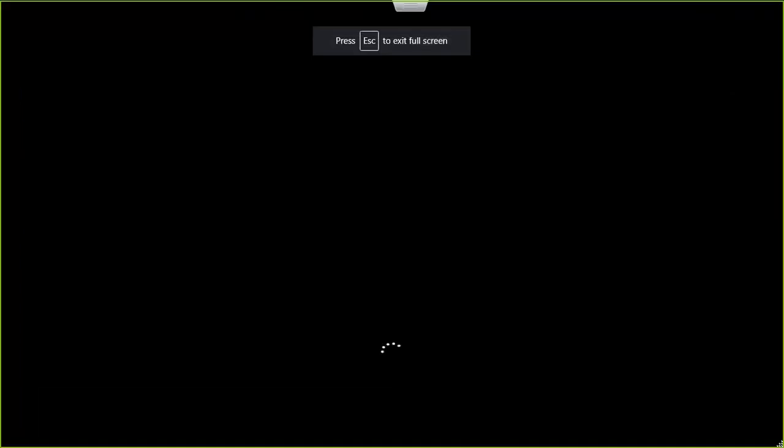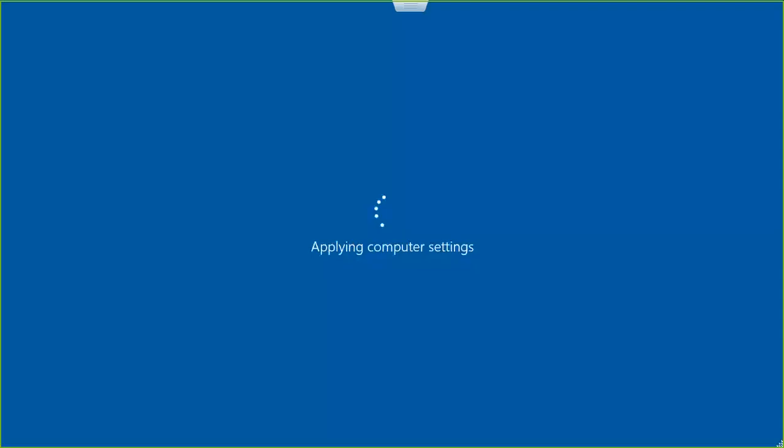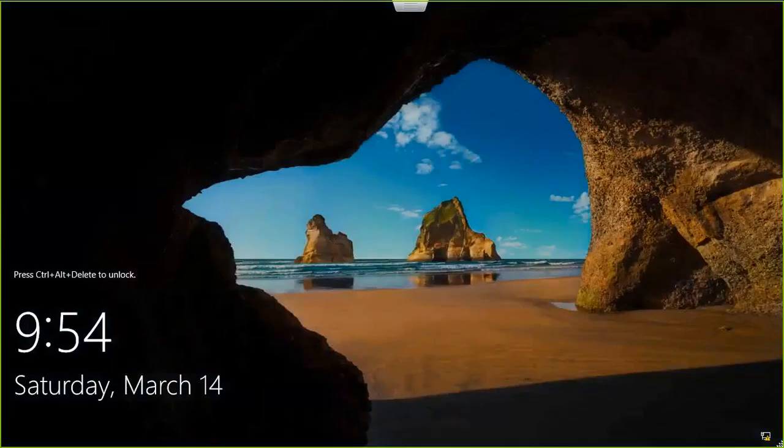Normally, you will not get this full screen if you don't install VMware tools.